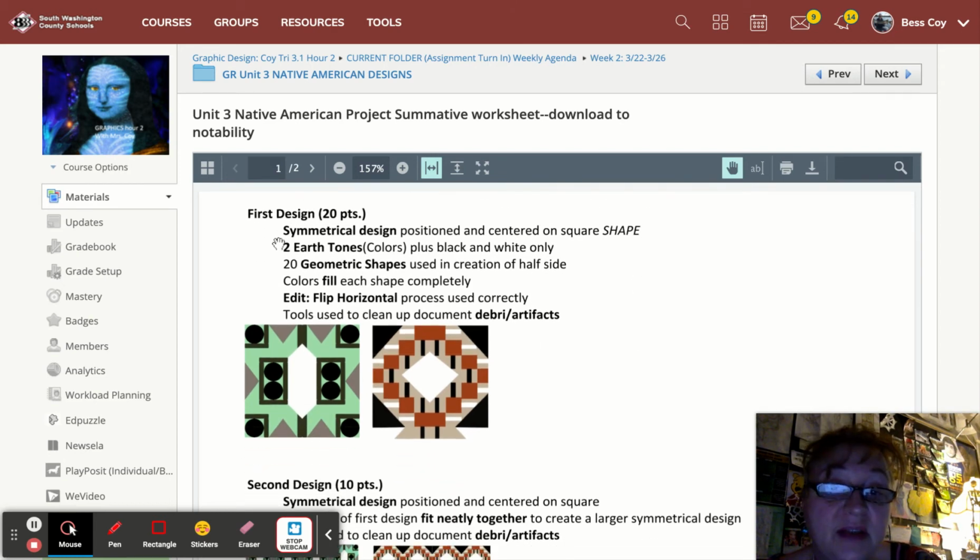Our first design is going to be symmetrical. You need 2 earth tones plus black and white. You're using geometric shapes. So that's, again, where we're seeing circles, triangles, squares. It's more Dakota-like. You're going to fill each shape completely. Then you do a flip horizontal. Now, if you're in Photoshop, you could group your layers, flatten your layers, and then you can duplicate that layer and flip it.